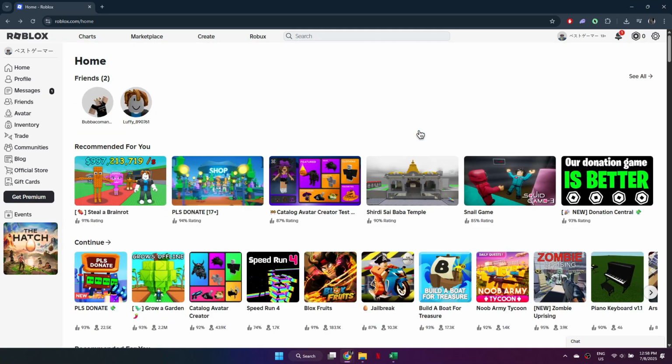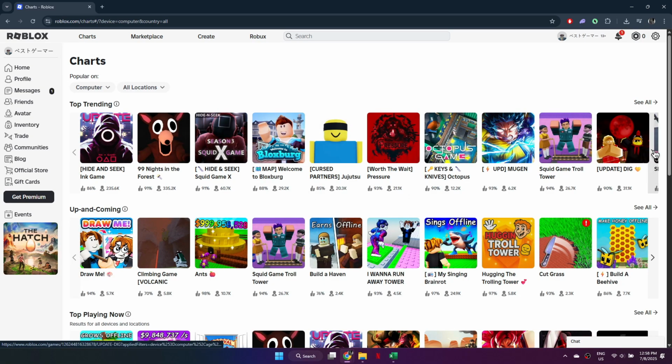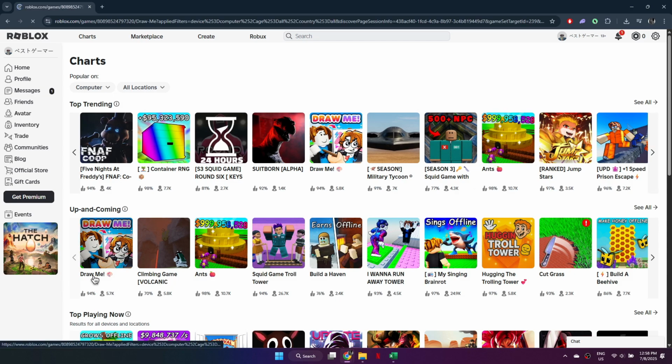To explore more, click on the Discover or Charts tab at the top. This brings up categories like Popular, Top Rated, and Featured. Browse through the list and click on a game that interests you.